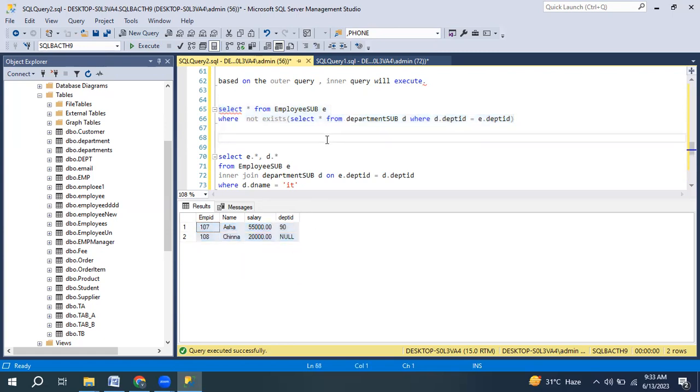Is it clear? Any confusion here? Rajat, Yuva, Ajay, Srileka, is it clear what I am saying? Are you following? What is subquery? Yes, sir. What is correlated subquery? Is it clear? Yes, sir. Okay.